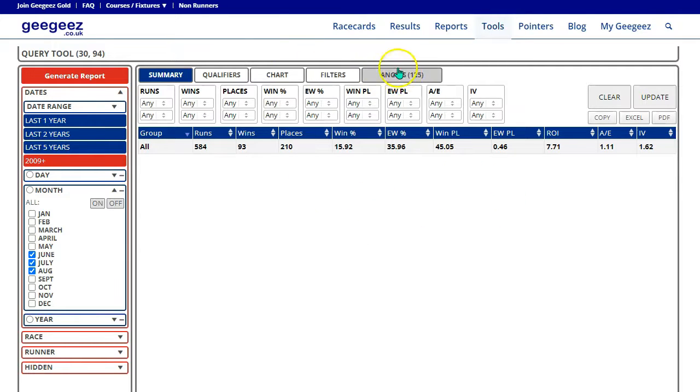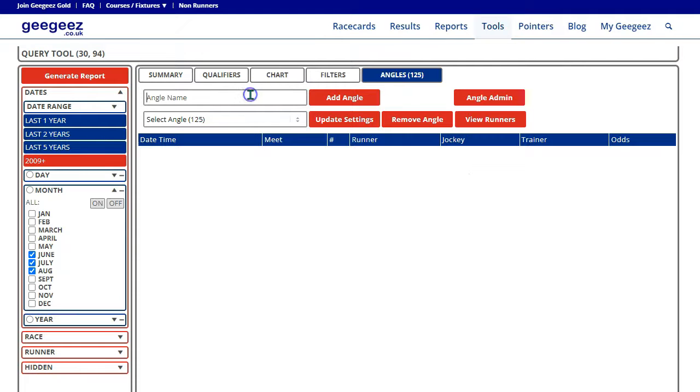The first is to use QT angles, and just be careful with this, because you do have a finite number of QT angles, so you don't want to be creating like 1,000 of these, because they're not going to show up on your report. I think the maximum is 200 that you can use, and clearly I've got 125, and I need to go in and do some housekeeping on that. But I'm going to put Midgley 5 furlong markup, and add that as an angle.